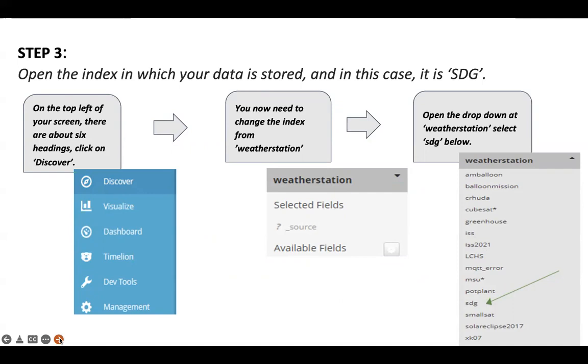Don't worry if it says that there's no data available, because what we need to do is change the index first so that we can see the data from our SDG kit. Right now, it has landed on the weather station index. So please open up that drop down under weather station and click on the index SDG. Now, when you close that drop down, it will be on the SDG index.